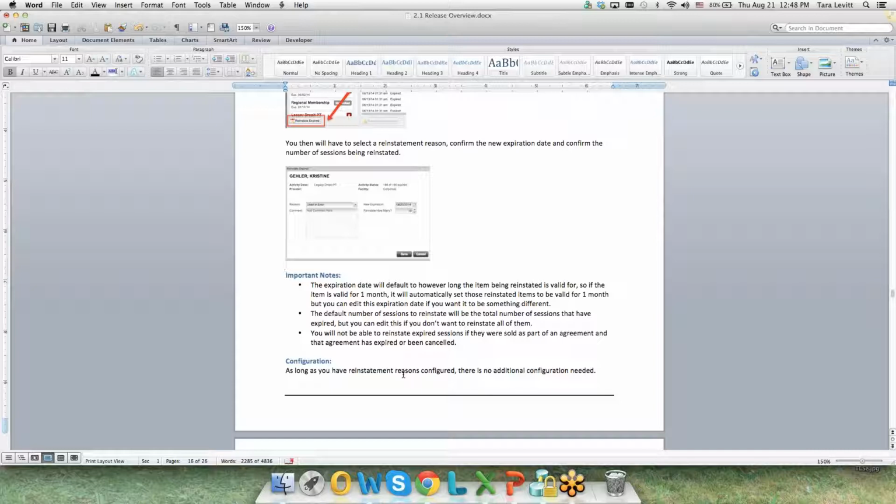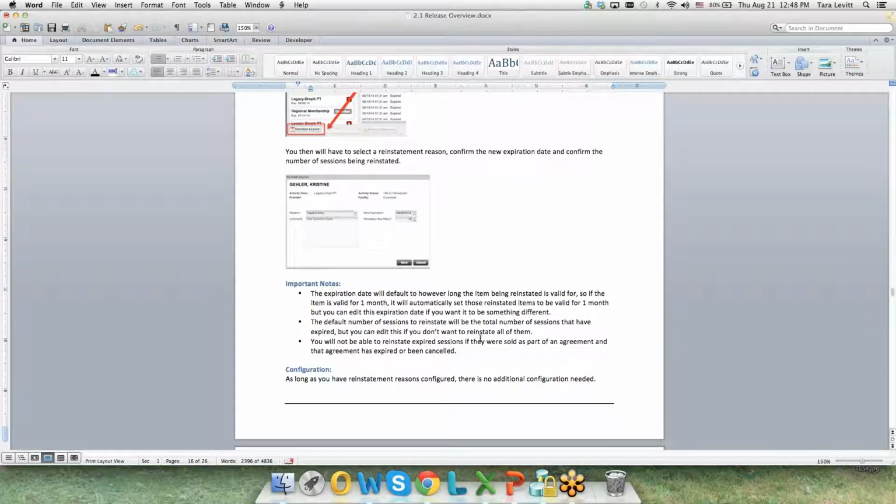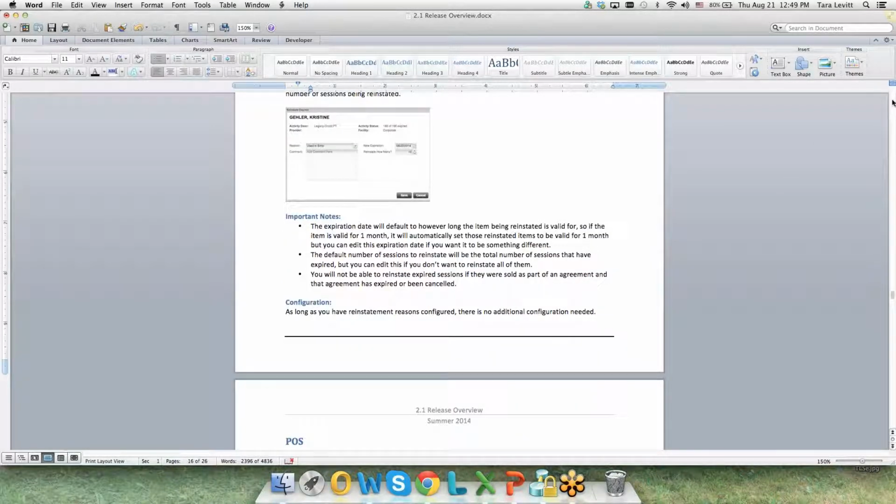And then as long as you already have reinstatement reasons configured, there's no additional configuration that would be needed. It's just in the current system, if you go reinstate a session, you have to do them one by one by one by one. This is just a way to kind of do it a little bit quicker. Again, less clicks, less steps. So that was kind of our goal there. All right, let's see. I think we've got some questions.